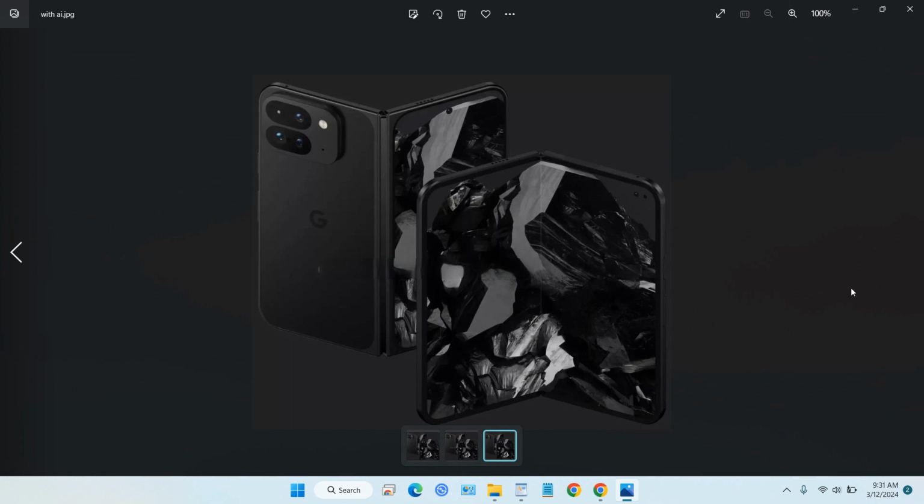Wow, it's better using AI rather than using original. As you can see, this is the default, and this is using AI, and this is original. You can see the original one is blurry, but with the AI, the color tries to match the base of your image.